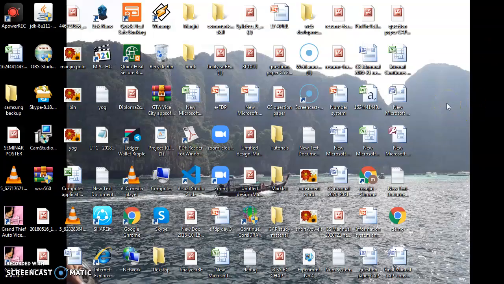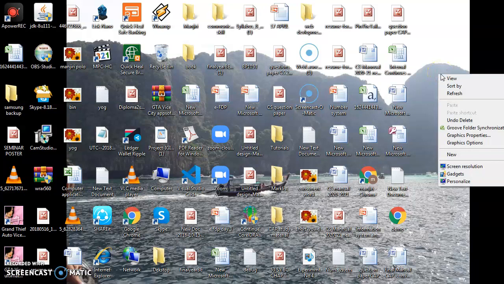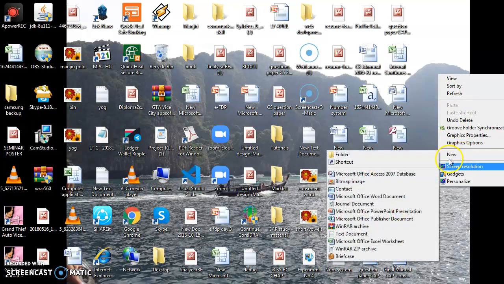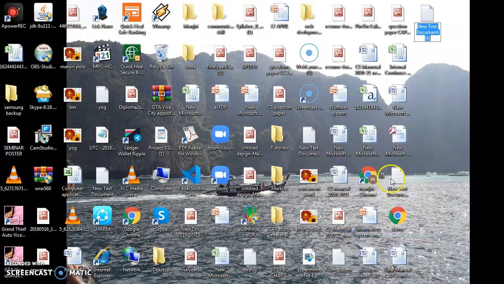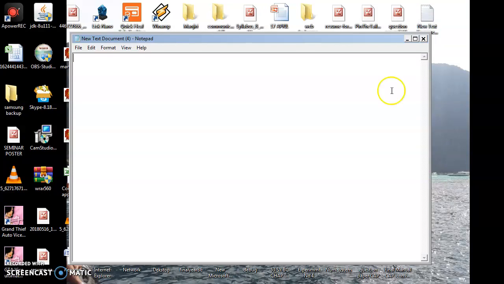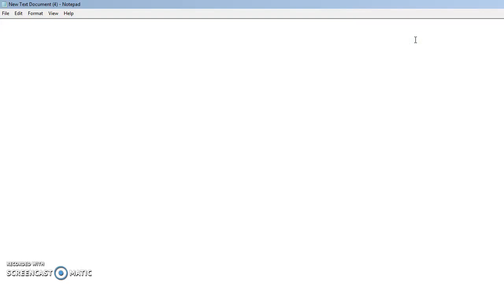For that, you have to open the notepad. Right click on your desktop, and this window will appear for you. Then choose the new option and choose the text document. After that, you have to open this document. The default name of the text document is New Text Document, that is the notepad document. This type of window you will see on your desktop.